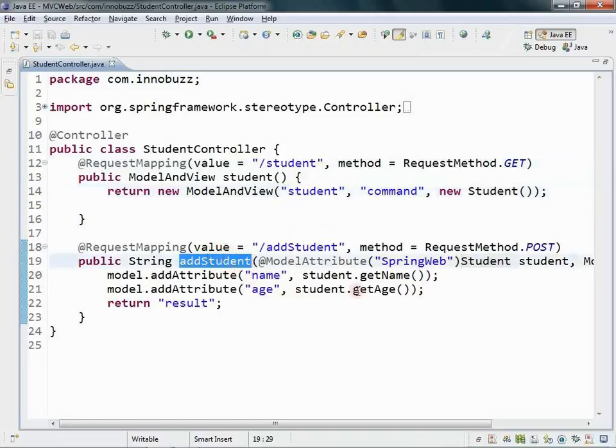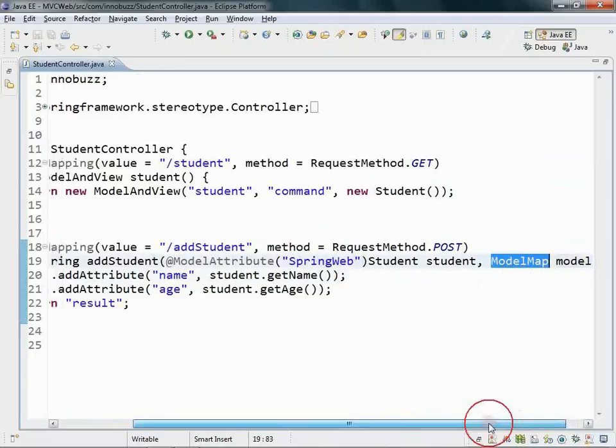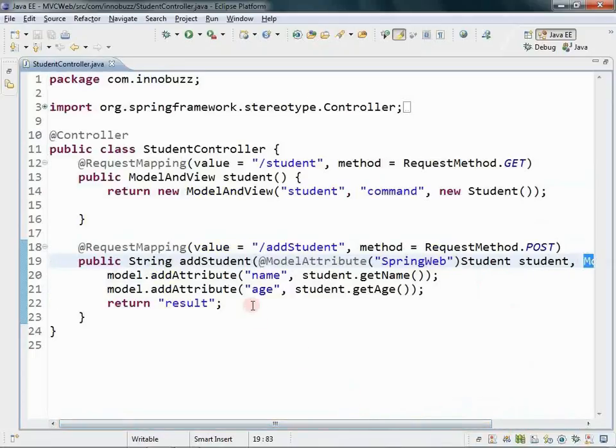Once you use the other method, addStudent, using this POST method, it will submit the details you have added and add them to the model, which is nothing but an instance of ModelMap. This will add all the values you have entered in the JSP page. Finally, you return the string result. So this is how you define a controller class annotated with @Controller for an MVC application. Once this is done, this is a Spring bean which is acting as a controller.